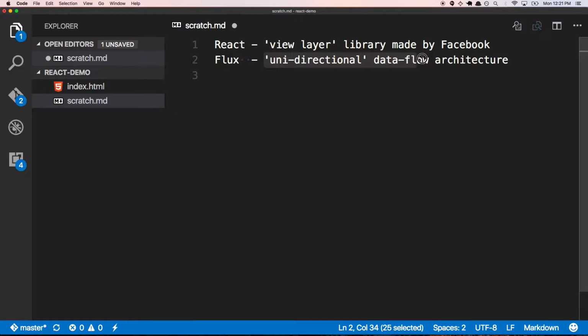So Flux is this pattern that Facebook invented for using React, and actually you only see React's real power when you use a Flux architecture. But the ideas are separate because they wanted to make sure, well, you can use this however you want, but we happen to use it in a particular way.